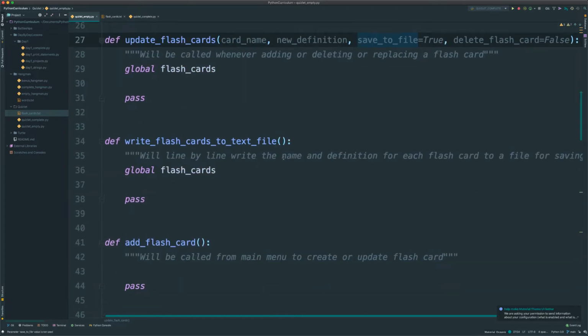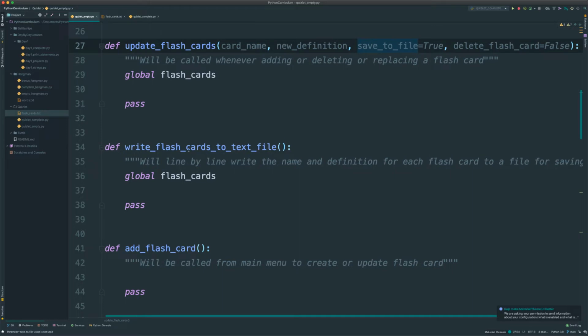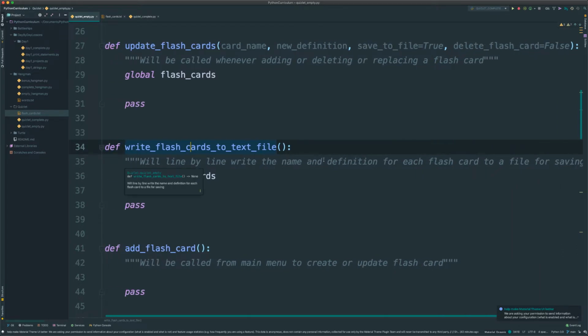Now, write flashcards to text file. This method will be called to allow us to overwrite our text file with all the new values for the hash map. So every time this method is called, the old file gets completely wiped or replaced with only what's in the new hash map, so it does not append or combine two versions of flashcards together.